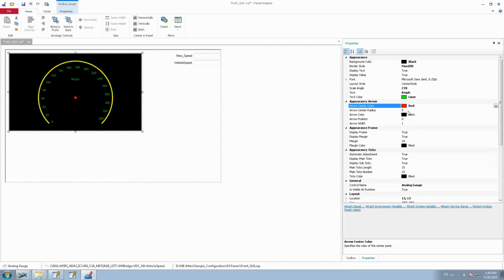And then the size of this radius. Right now it is 5. Let me increase it to 7 maybe. And then you see, the circle size is getting increased. Let me keep it as 10.